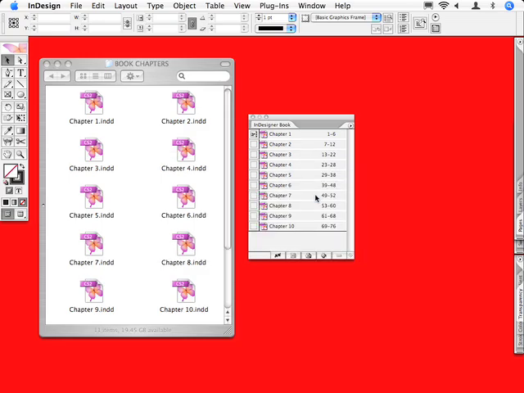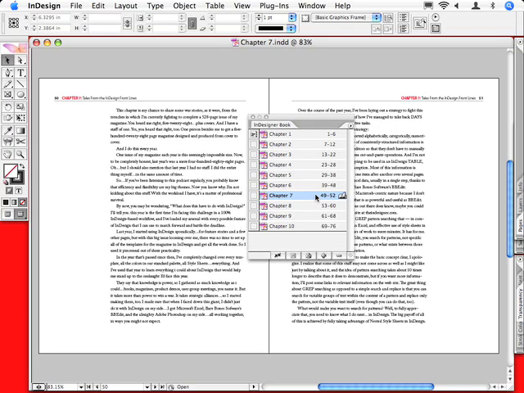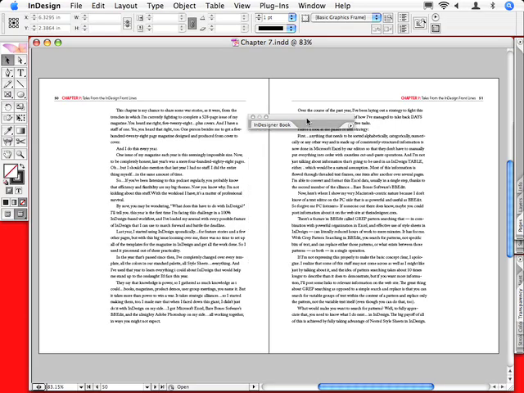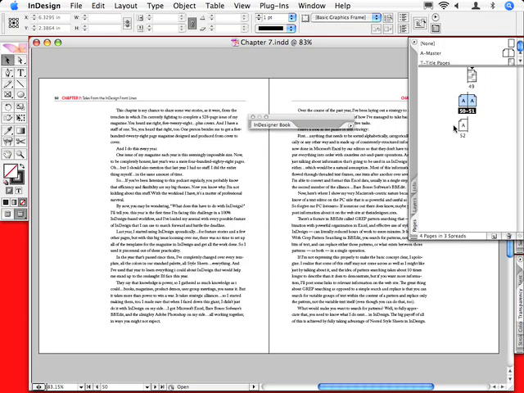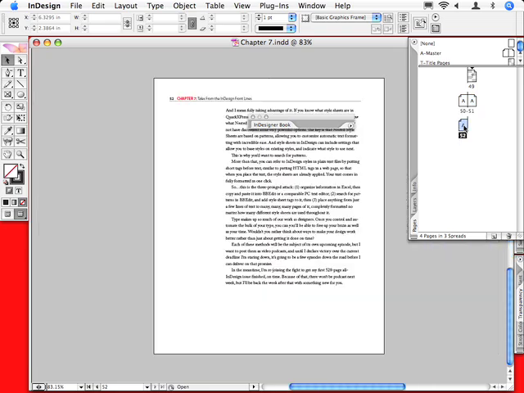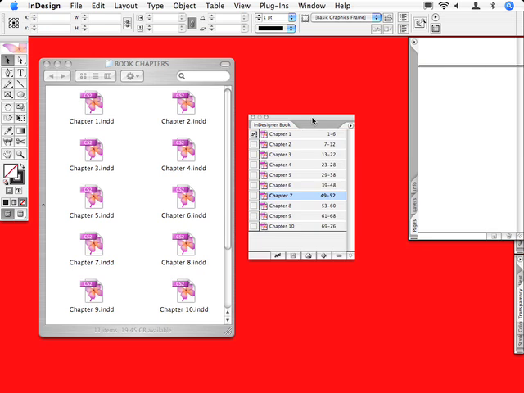I'll open Chapter 7 of my book and minimize the book palette to get it out of my way. Then I'll open the Pages palette and go to the last page of the document, which is an even-numbered left-hand page. This means that my next chapter will start on the very next page, since I set my options to continue on the next odd page. I'll close this file, expand the book palette again, and open Chapter 8.